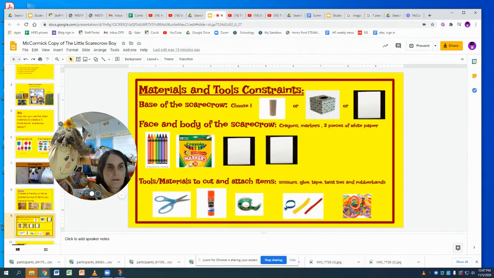So for the base, you get to choose one and only one of these. You can start the base or the main part of the scarecrow with either a cardboard tube. So those could be empty toilet paper rolls or empty paper towel rolls, or a box. Kleenex is always a great one that we often have around our house. Or a piece of paper, which we all have because we have notebooks at home and we could always tear out a piece of paper.